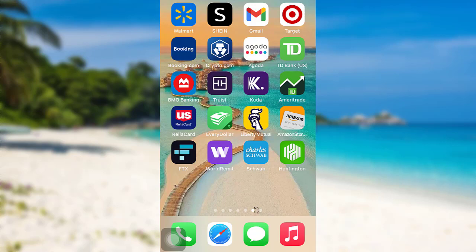Kuda is a full-service, app-based digital bank. Their mission is to be the go-to bank not just for those living on the African continent, but also for the African diaspora, wherever they might live, anywhere in the world.